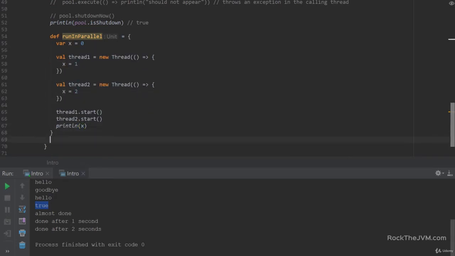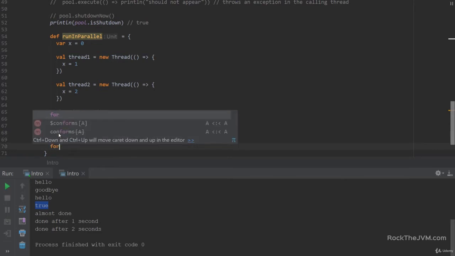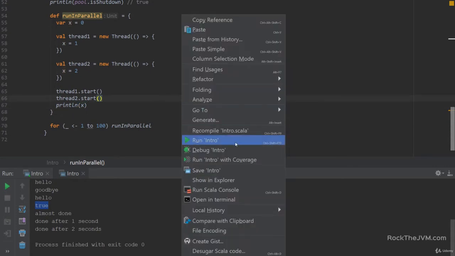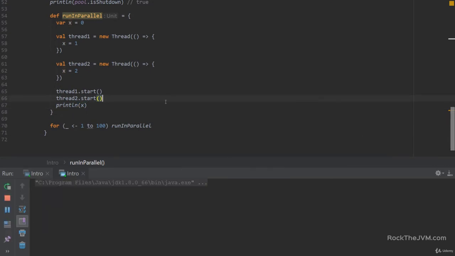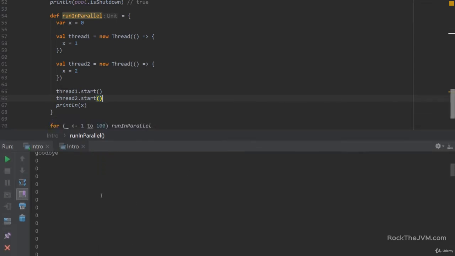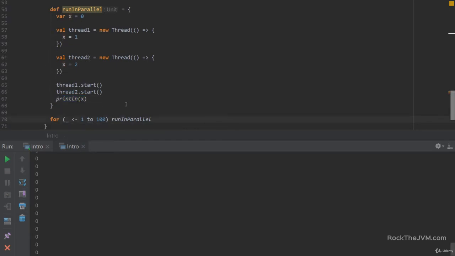Then if I try to run this, let's say 100 times, for whatever in 1 to 100, then runInParallel, you'd be surprised or not to see some various results. So x equals 0 in most of the cases, which means that the print line statement got to execute before the threads actually ran. So no thread was able to set x to 1 when the print line statement was executed. But this is not always the case.